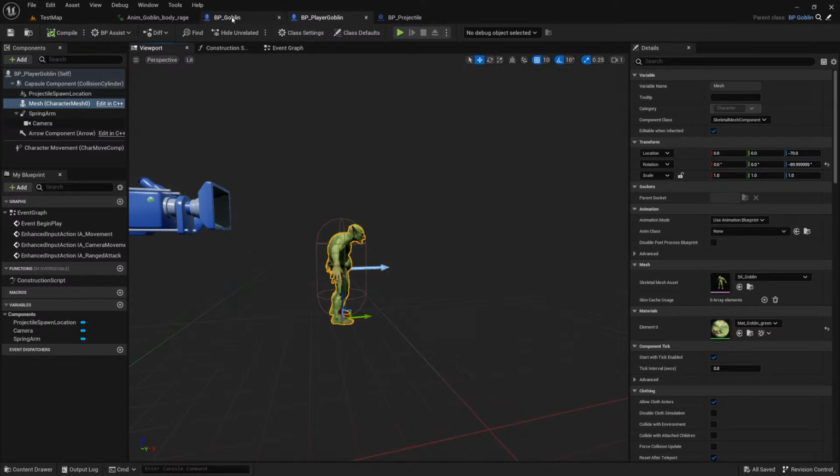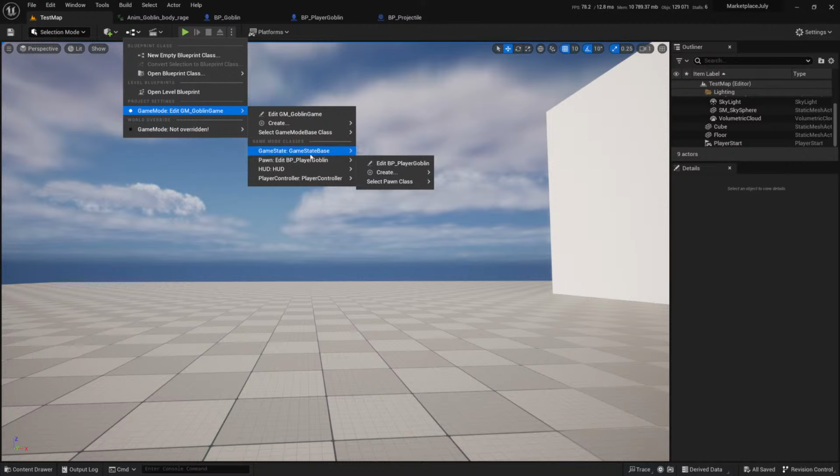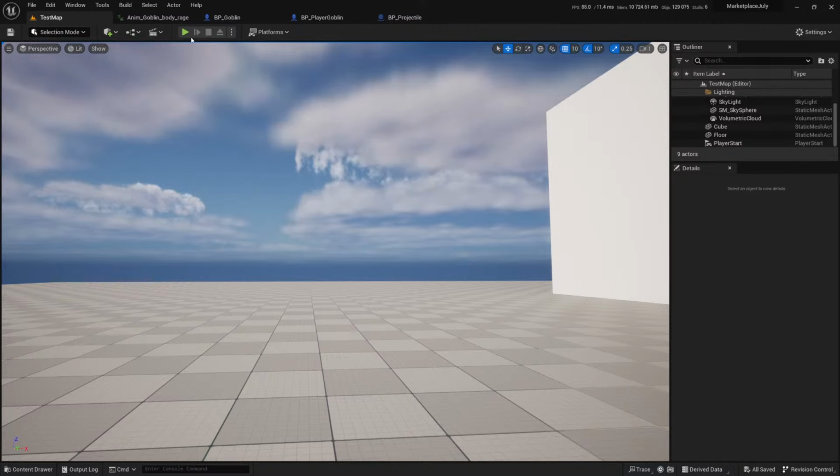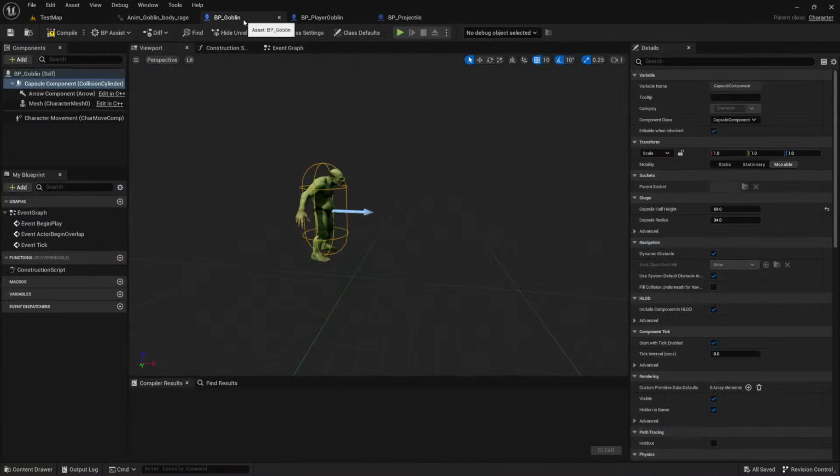So let me save everything. My game mode should be using the player goblin. Perfect, play. And everything's still working. Okay, perfect. Now we can continue. The blueprint, this goblin, what it will do is move around and attack me.